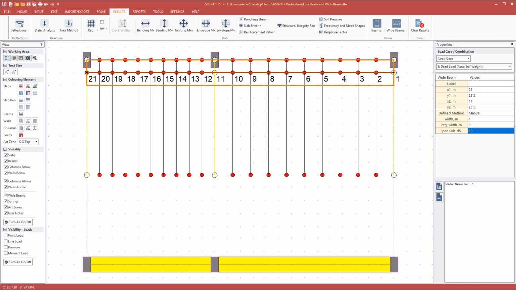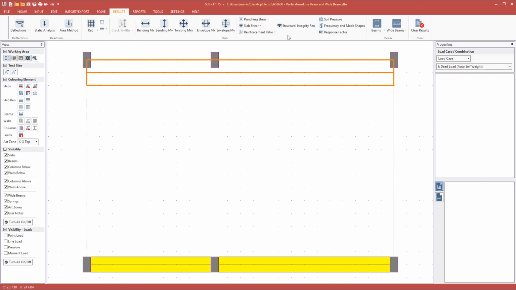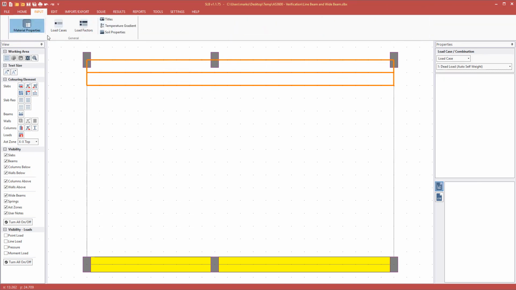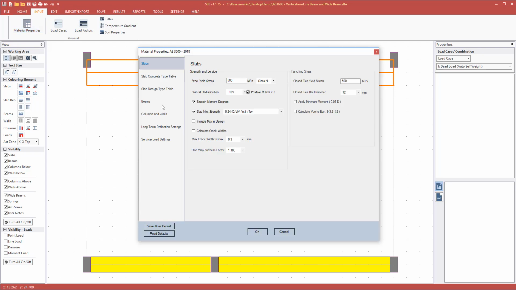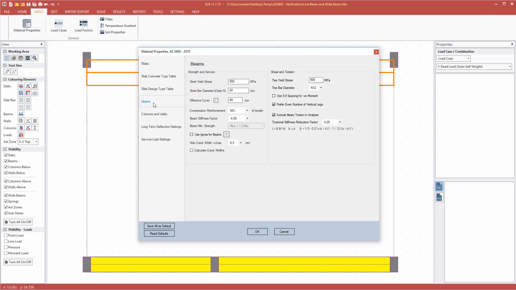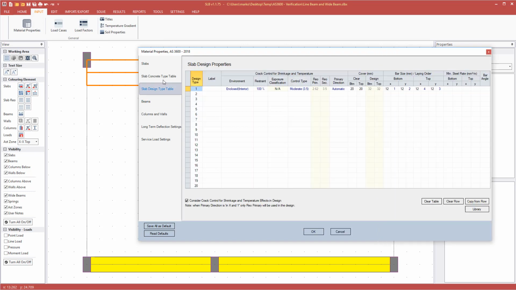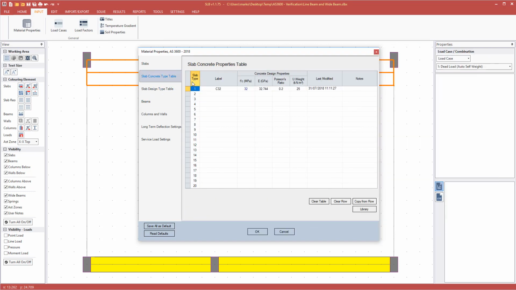So we've seen how to define line beams, band beams, and draw wide beams, and modify the properties of the various elements. Before we design them, we'll start having a look at some of the other settings that will affect the design. So we'll hit escape to clear, and we'll go into input and material properties. The bulk of the settings that affect the beam design are under the beam tab, but we'll come back to that. First, we'll look at where we define the concrete grade and basically the creep and shrinkage parameters.